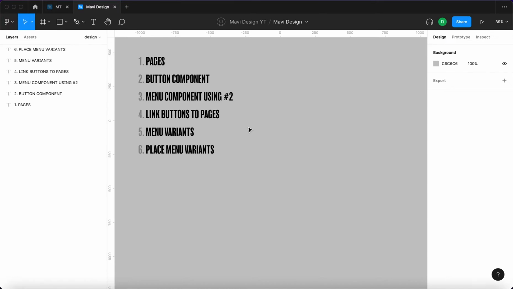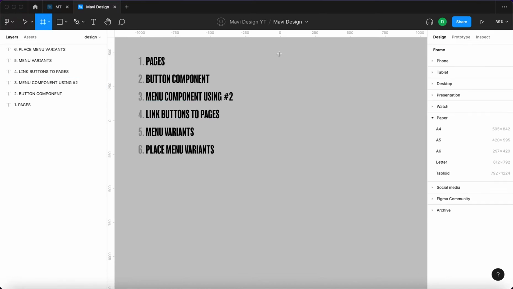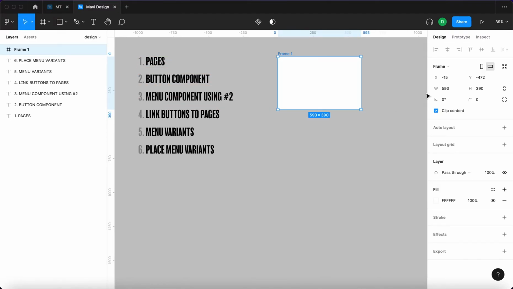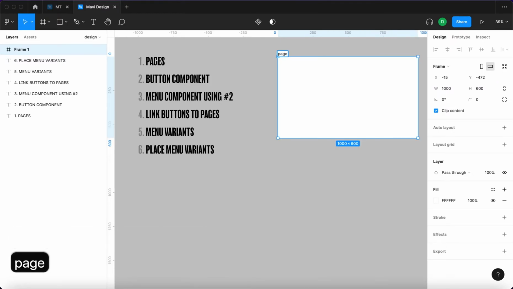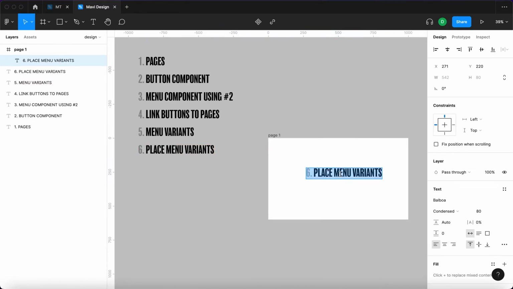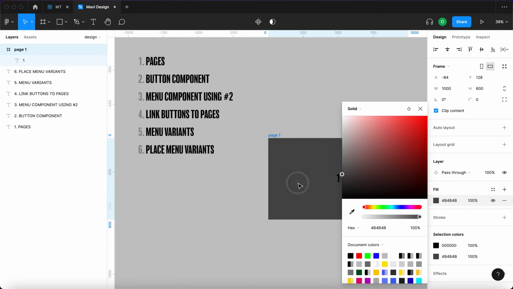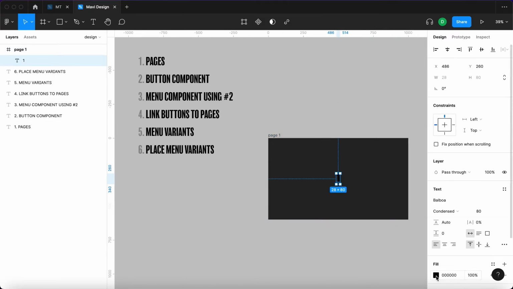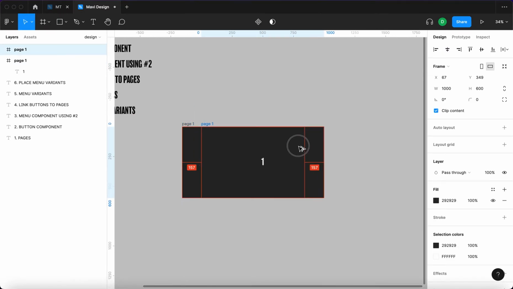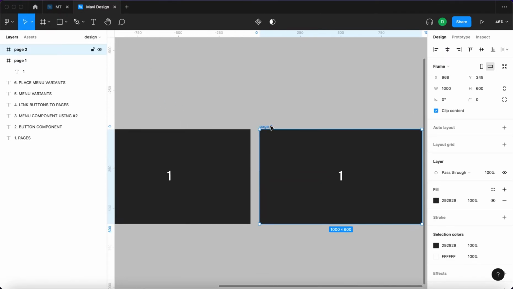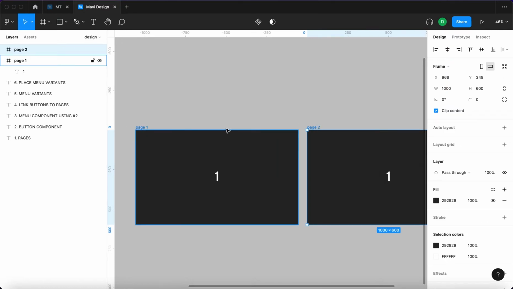At first, I'm going to go ahead and create six frames. The dimensions are going to be 1000 by 600. I'm going to name this page one, and just so that we know what page this is, I'm going to place a text saying that this is page one. It's going to be dark gray, it's going to be white, and we need to copy this 5 times. So that's one. Notice how Figma is very handily copying the number and increasing it by one.